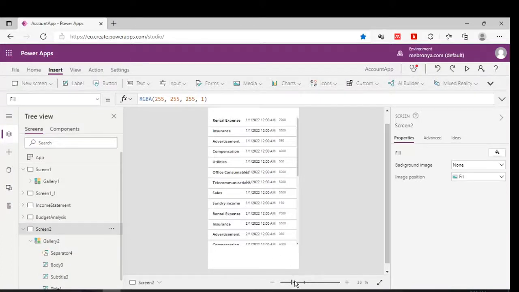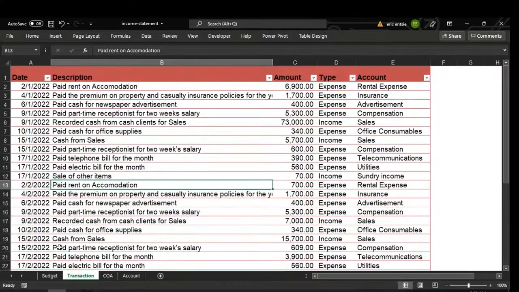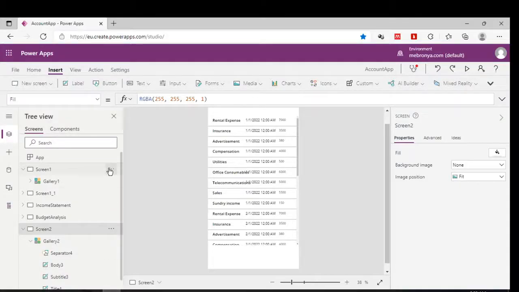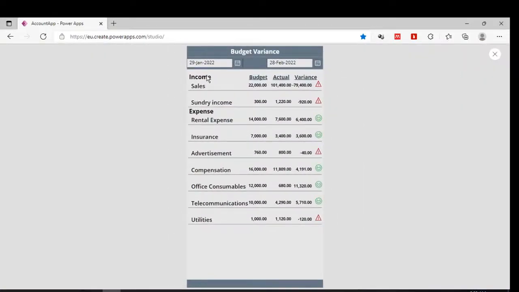So the next step is to find a way of joining the tables. Remember, the transactions are coming from a different table, the budget is also coming from a different table, and the chart of accounts is also coming from a different table. So when we look at the sample that I showed, we'll see that the sales budget is coming from the budget table, the actual is coming from the transactions table, and then this header of income and expense is also coming from the chart of accounts.